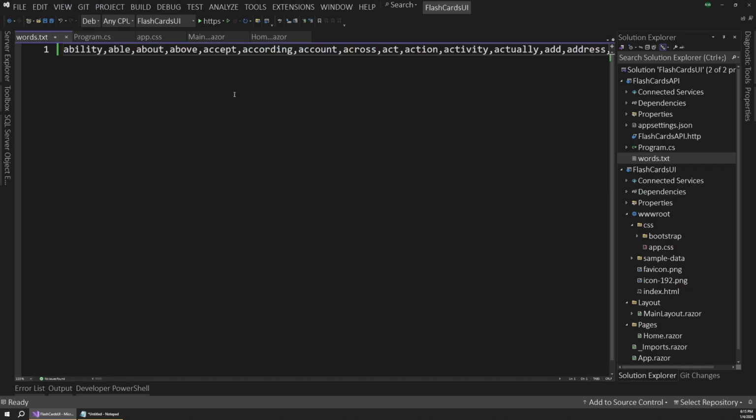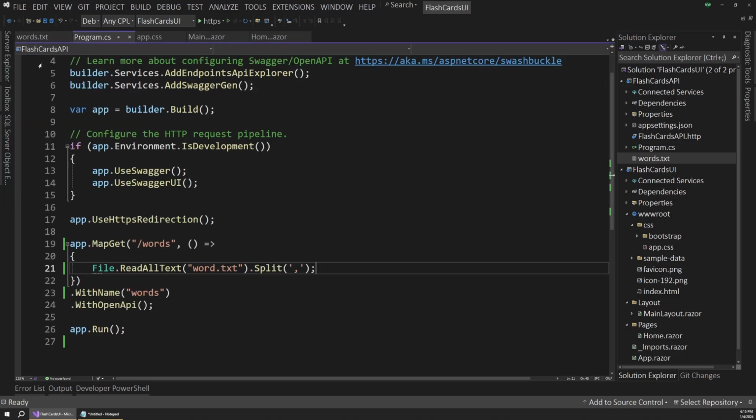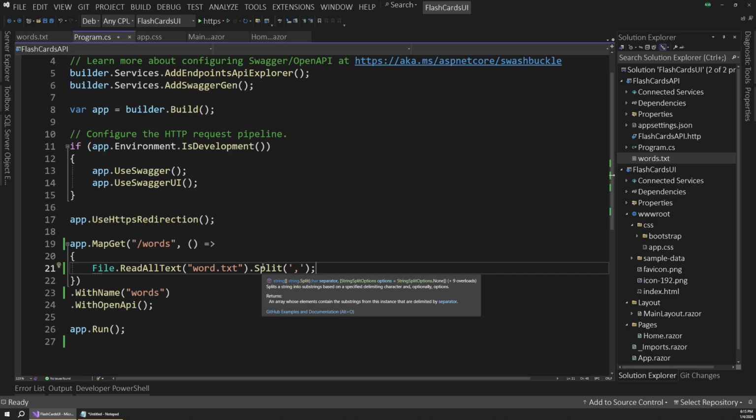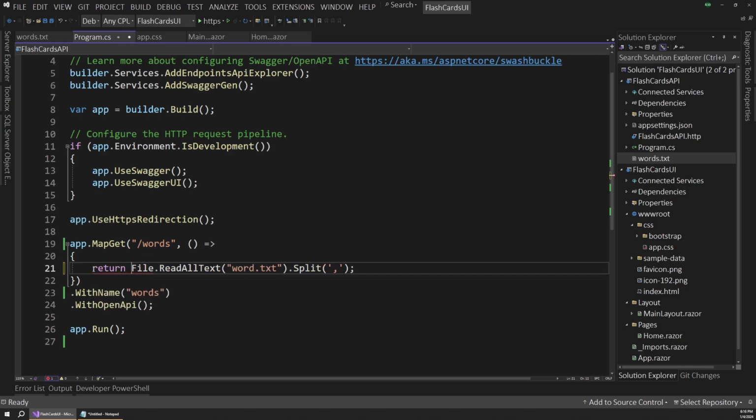So if we look in this file, each of these words is separated by a comma. And so if we use this split, it's going to make every word a different item in an array, because you can see this returns an array as its type. So then we can just simply return this from our API endpoint. So it's going to return a huge list of words. Now, in a real app, you might want to make this a little more robust with returning different response types depending on what happens, but we're going to keep this simple for this beginner level tutorial.